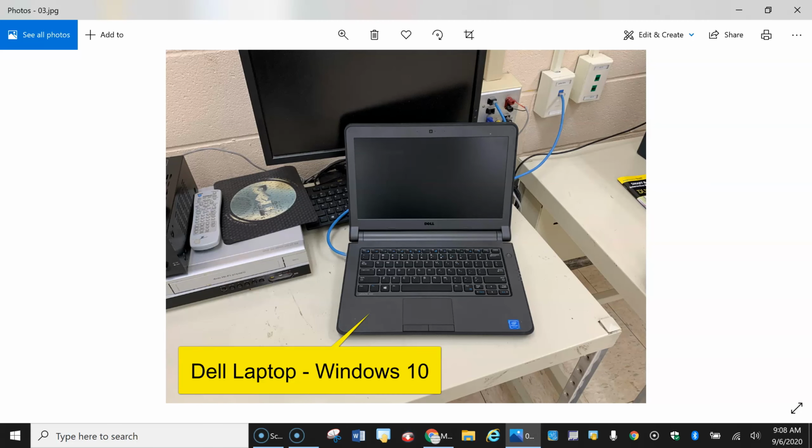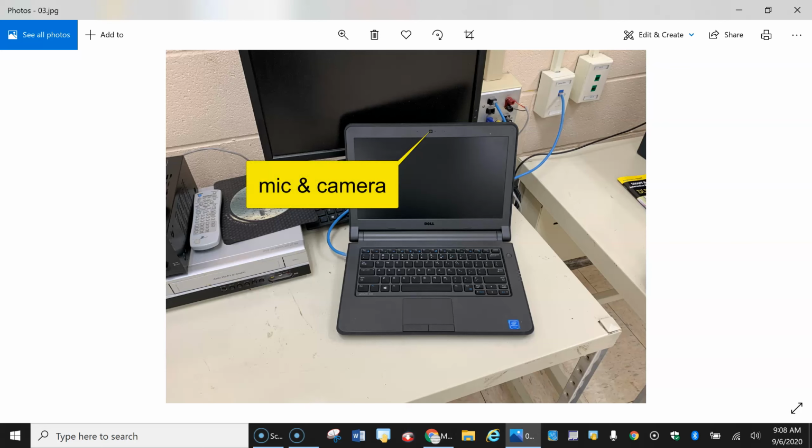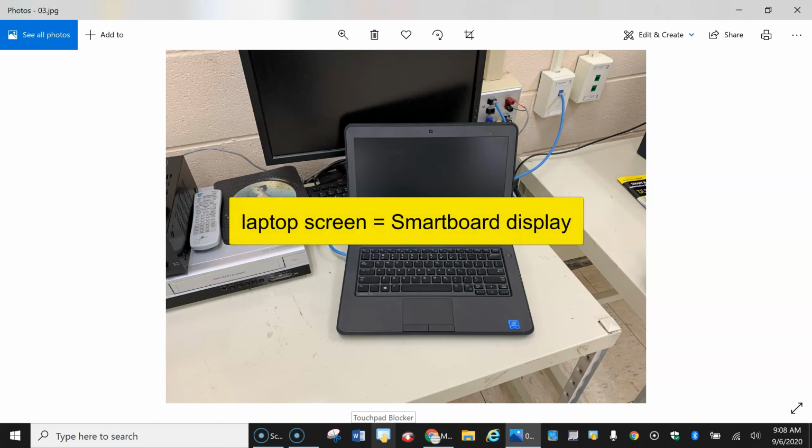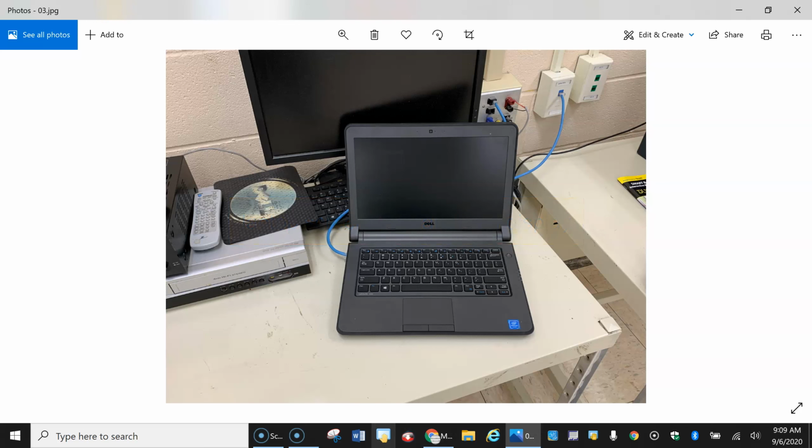This is the new classroom setup. It's a Dell laptop running Windows 10. It's got a built-in microphone and camera, and you don't really need the external monitor, keyboard, and mouse that we used with the Weiss machine. Now, it's worth noting that whatever is displayed on the Dell laptop is typically displayed on the smartboard, so they are one and the same.